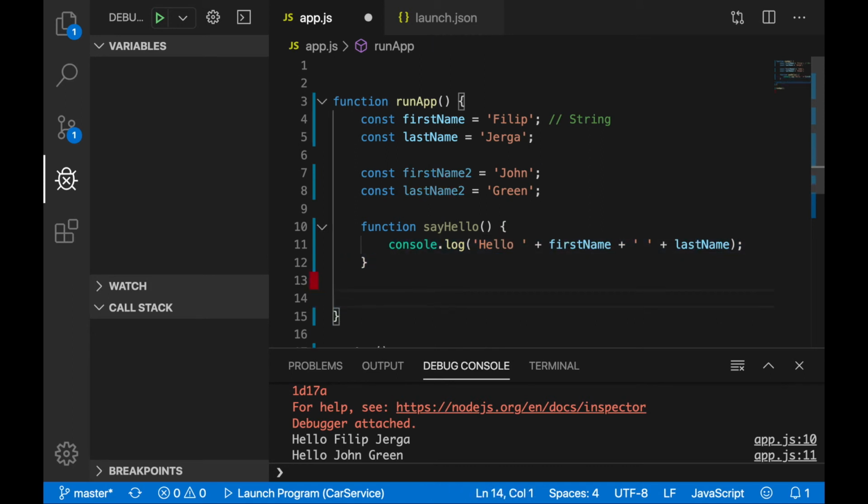Of course, now when we execute say hello, so let's say here say hello, this will execute the say hello. So this will console log hello first name Philip plus Virga. But what we would like to do here is to create a second say hello that will execute my John Green names. Okay, so that will display hello John Green.